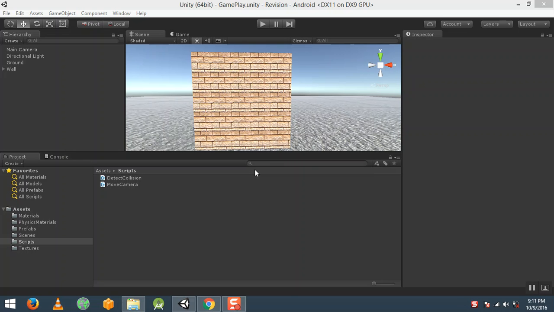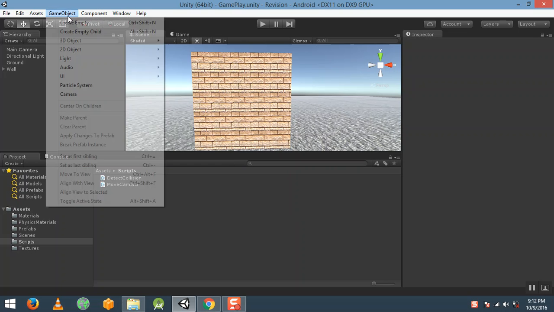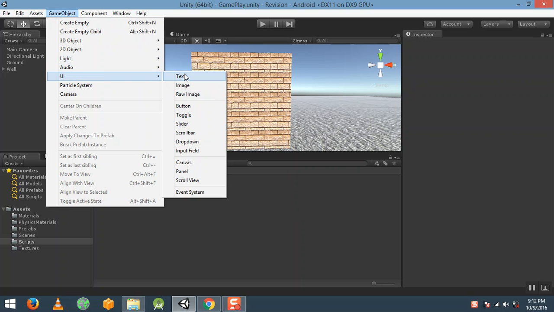Since our game is working perfectly, now we want to add a score. Whenever we destroy a brick, 1 should be added to the score, and we want to add a restart button on our screen, so whenever we click on the restart button, our score and scene should be reset. For that purpose, we should go to GameObject, then UI, then create Text.